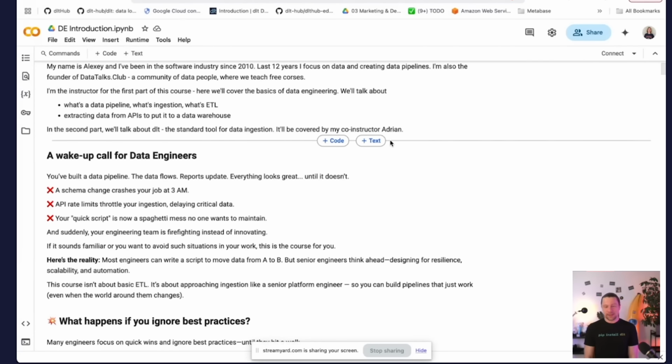You've built a data pipeline. The script works, everyone is happy, the data flows, reports update, everything looks great, until one day you come to work, only to realize that the job failed. You start investigating why, and it turns out that the schema changed, and now the script no longer works. Or API requests hit the rate limit, and your script fails because there are no retries, and this leads to the entire job failing. And the script you wrote using AI is now a spaghetti mess, and nobody wants to maintain it, and suddenly the entire engineering team is firefighting instead of creating new data pipelines, instead of creating new reports, and nobody is happy and nobody trusts your data.